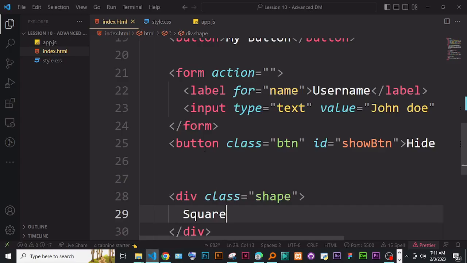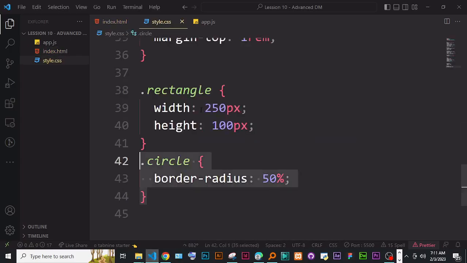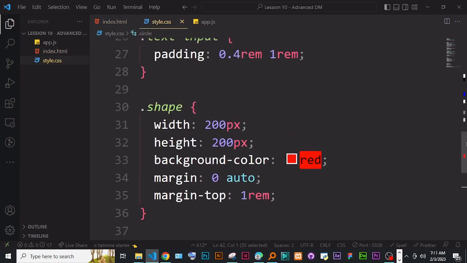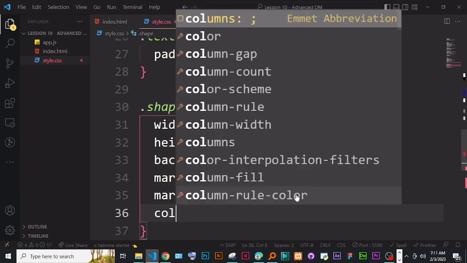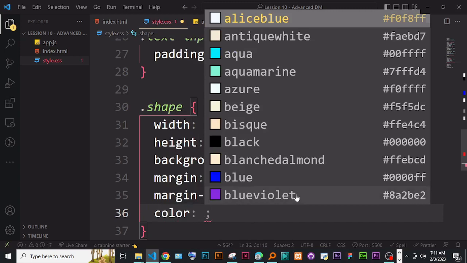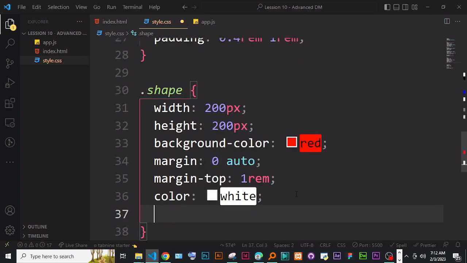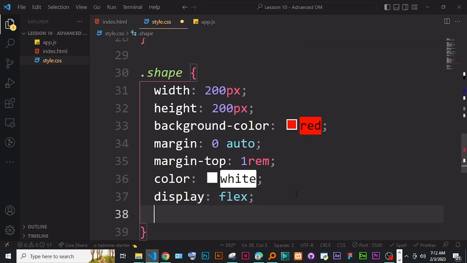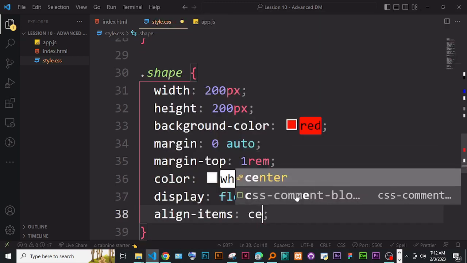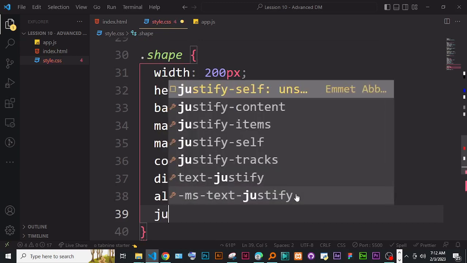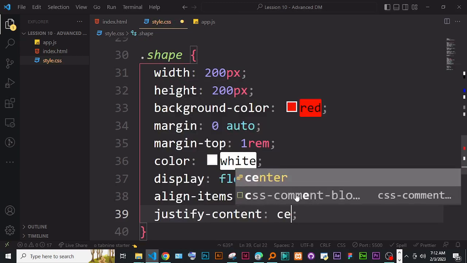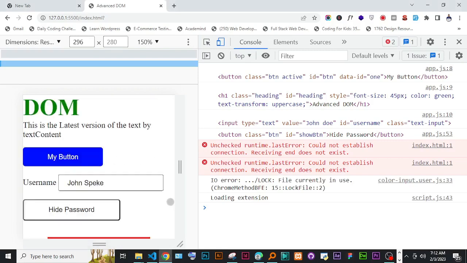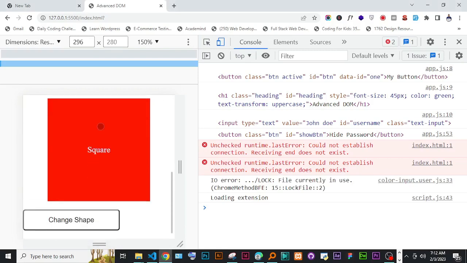Okay, and we can center it using flex. So go to the shape. First of all, let's give it color white. So I'm just going to give it color white, and let's also give it display flex, align items center, and justify content center. Okay, so we just centered our shape here, there is nothing much.